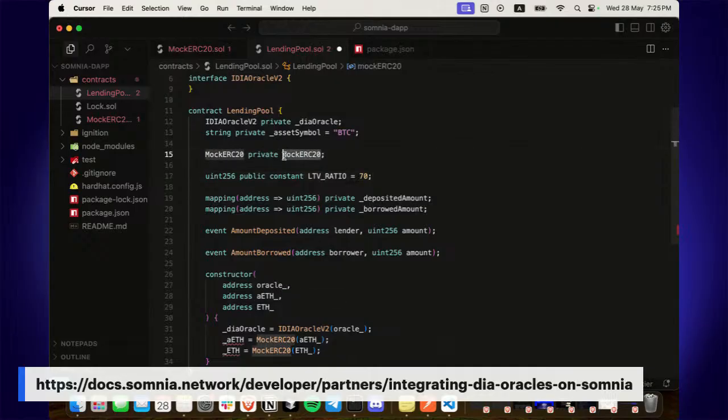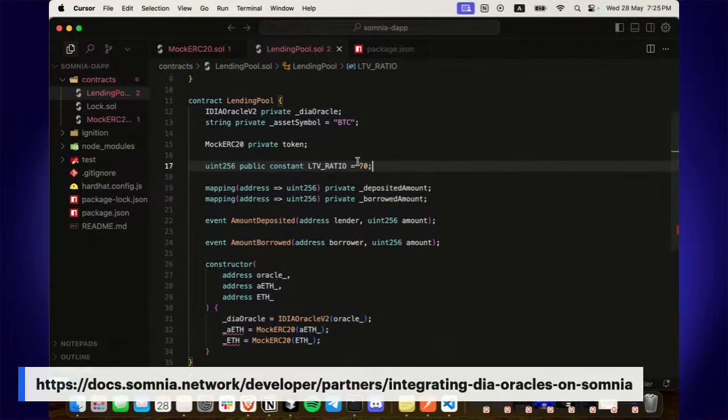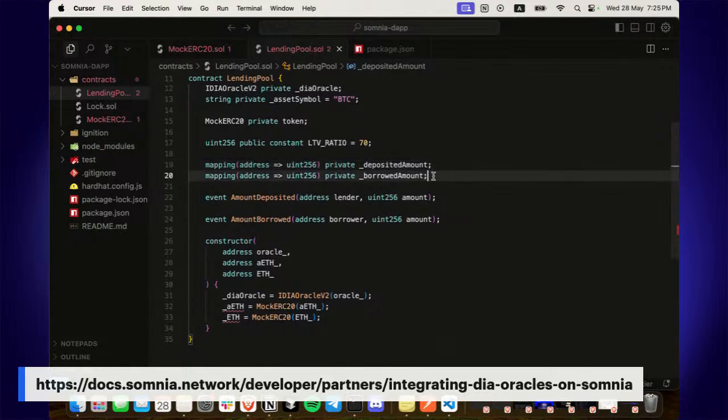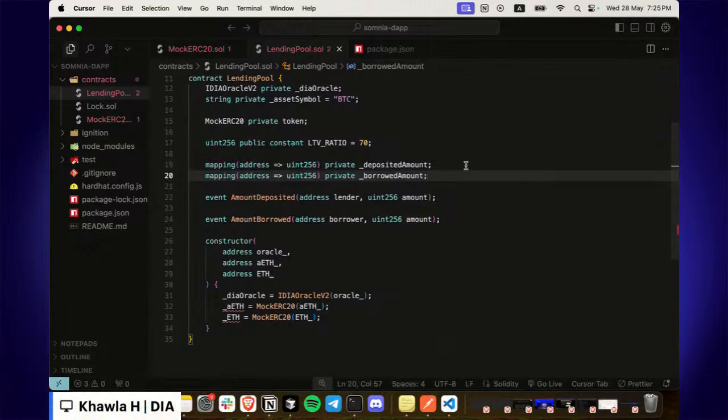Or maybe just a token. Let's do just a token. And then the LTV, which is the loan to value ratio, I'm gonna set it to 70, which basically determines the maximum value that you can borrow. And then there's gonna be a mapping that maps your address to your collateral or deposited amount. I'll call it deposit amount.